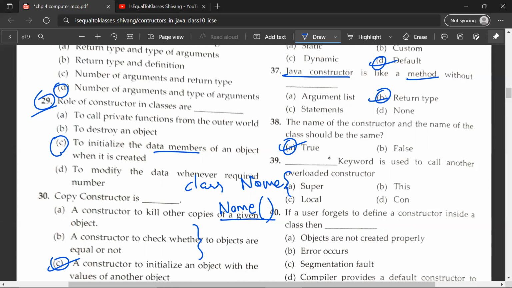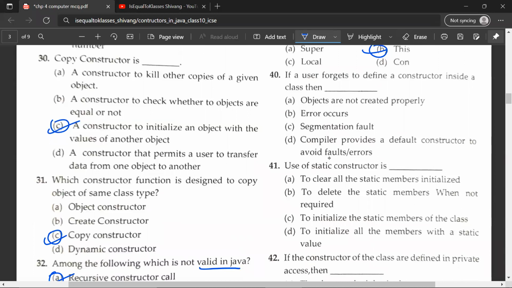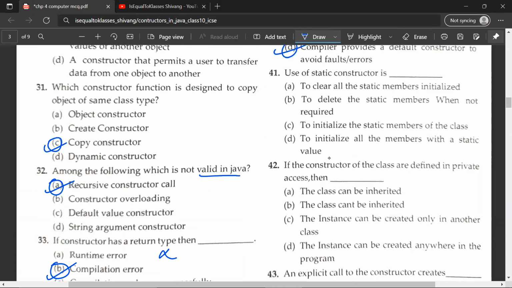So the 39th question, I'll just erase this to make it much more neat. Okay, so the 39th question states that dash keyword is used to call another overloaded constructor. This would be this. The 40th question, if user forgets to define a constructor inside a class, then D, compiler provides a default constructor to avoid faults and errors. The 41st question, use of static constructor is C, to initialize the static members of the class.